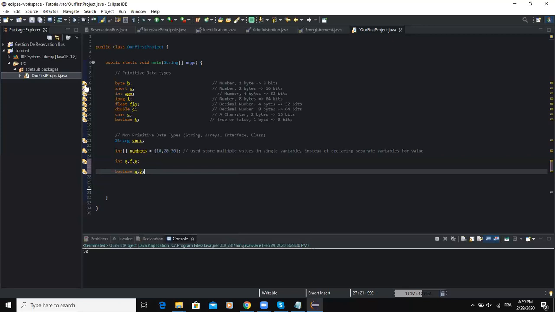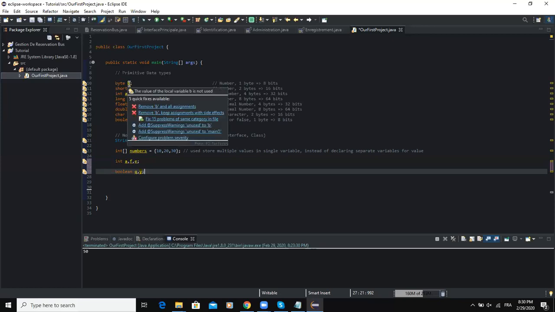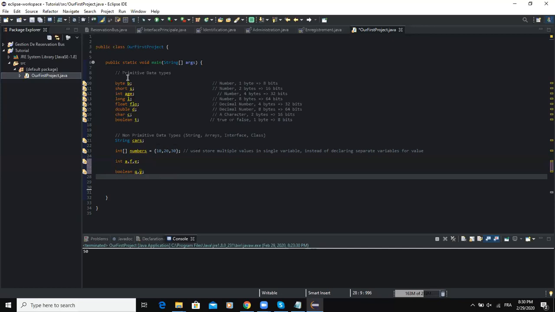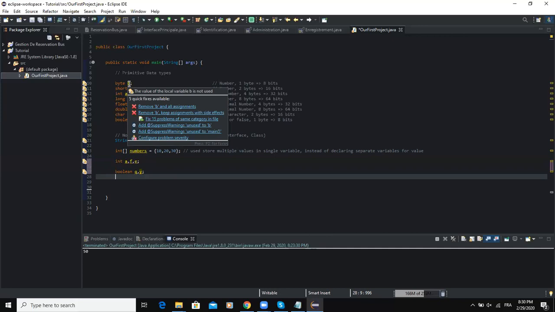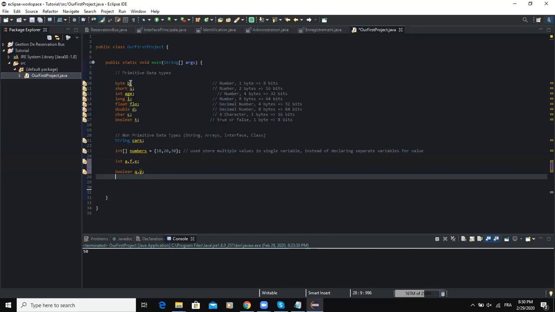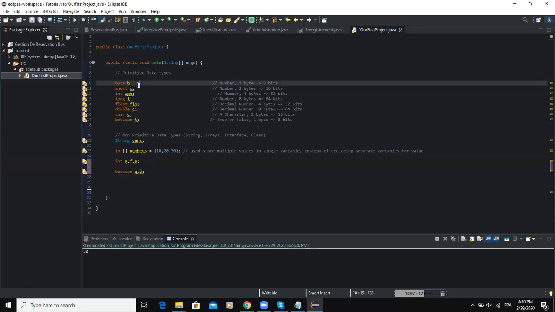So as you can see here, we have warning signs. They are not necessarily errors, but the warning is saying that the value of the local variable B is not used. So it's just telling us that you've declared a variable, and normally a variable is a container. It's supposed to contain a value, but in your program, there's nowhere you have assigned any particular value to the variable that you've just created. So it's like, if you're not going to use it, why not delete it, okay? Or maybe you've forgotten to assign a value to it.